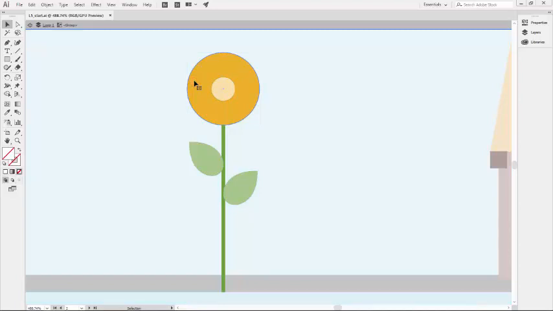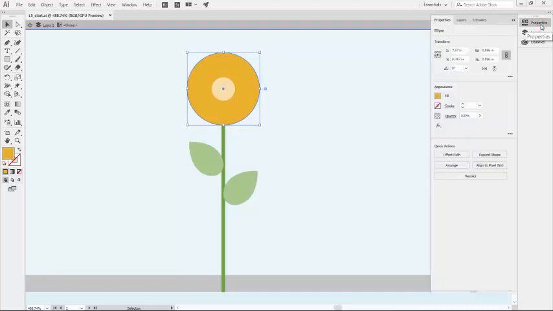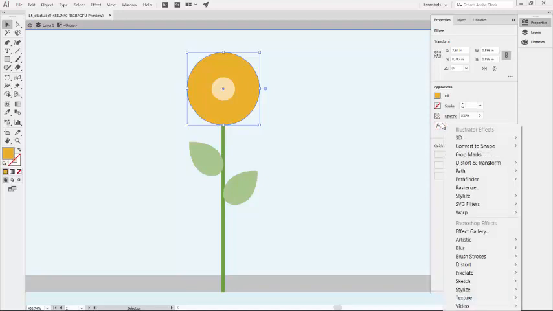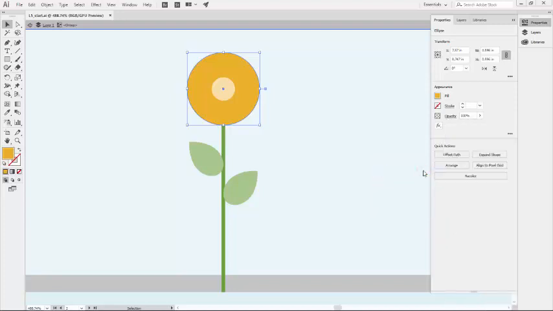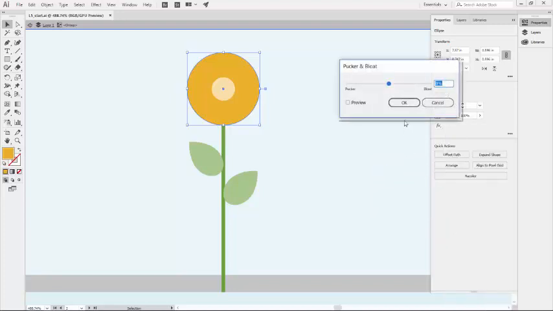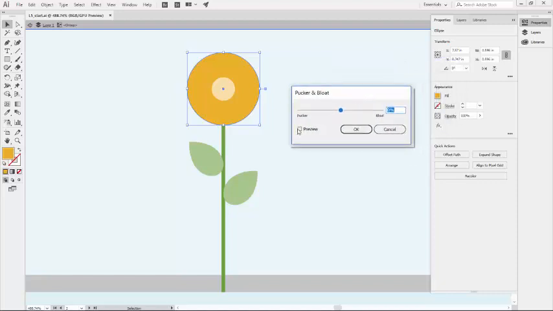So I've double clicked the object. We're now in isolation mode, and I can just click the large orange circle now. Now from the Properties panel, I'll click the Effect button. It's an FX button there, and I'll go down to Distort and Transform, and then over to Pucker and Bloat. And in the dialog box that appears, I'll click the preview so that we can see what's going to happen.